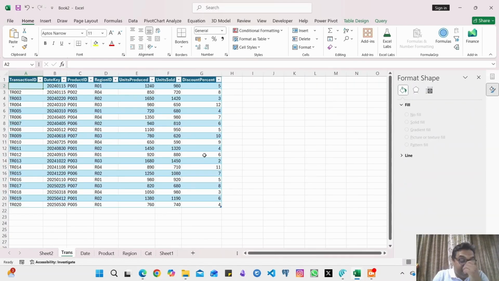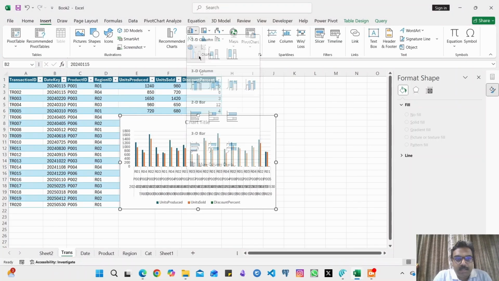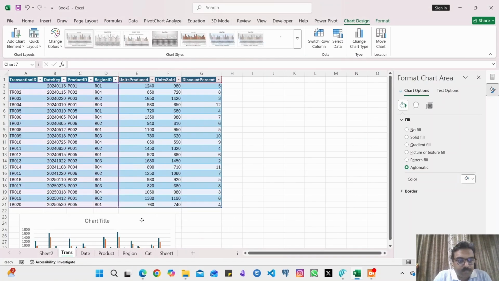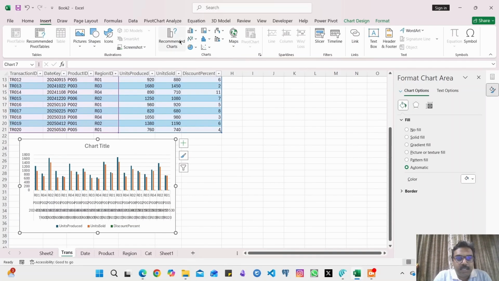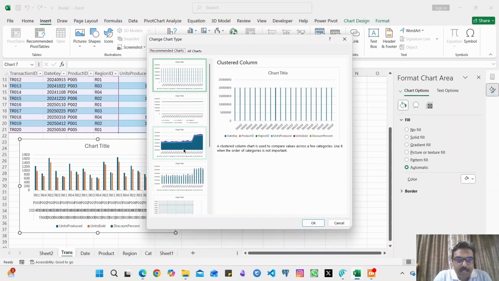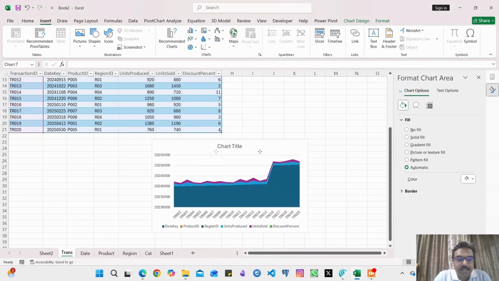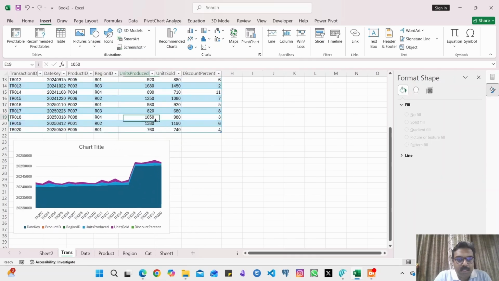Now I'll move to creating charts from the different tables. So we have a transaction table, and we'll go to the insert menu. We'll create it. Okay, this is one thing. We'll create one more chart. Go to recommended charts, just to showcase how many types of charts you can create.